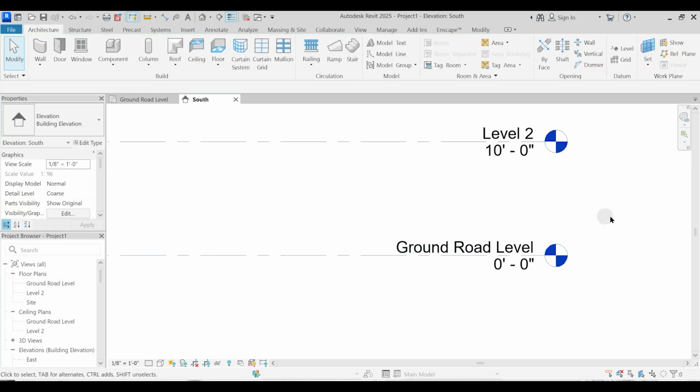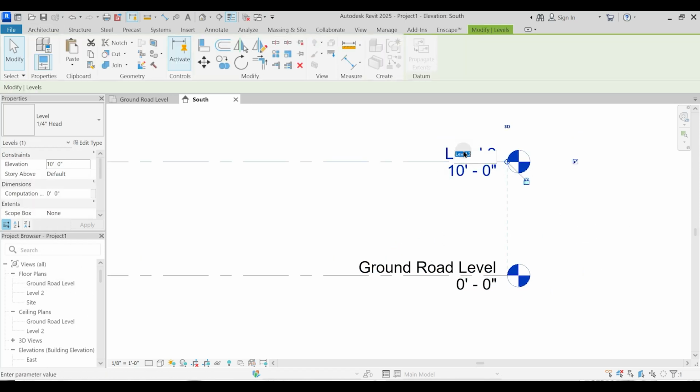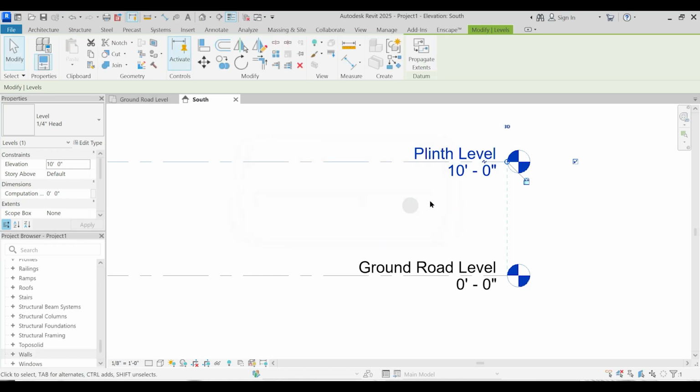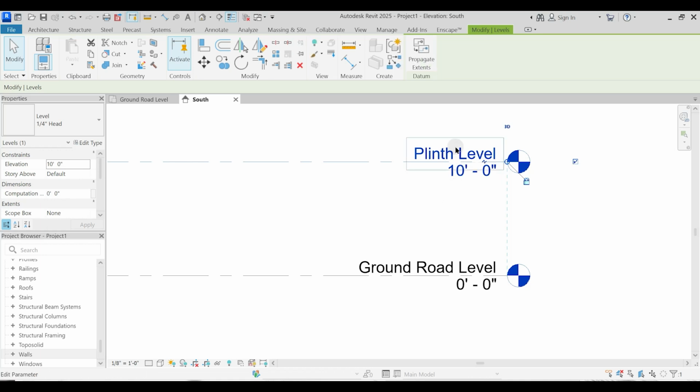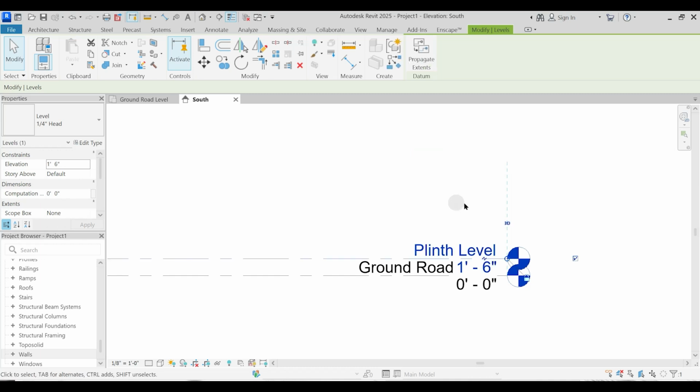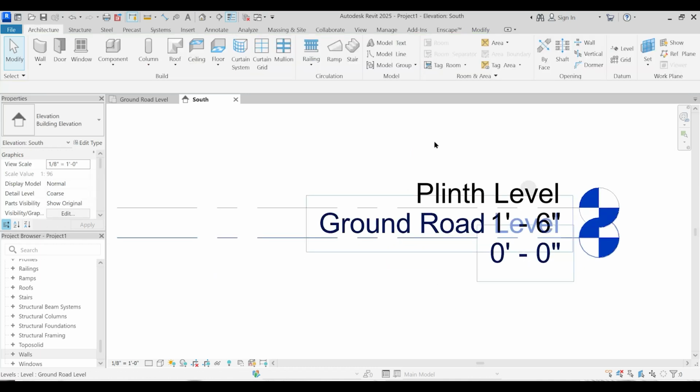Okay, fine. Next, we will call this plinth level. But the plinth level is not at 10 feet. See, just like you can edit the name, you can also edit these values. So it is 10 feet, I'll just change it to 18 inches. Fine. So now, visually, you see that this is overlapping and you cannot properly visualize it.